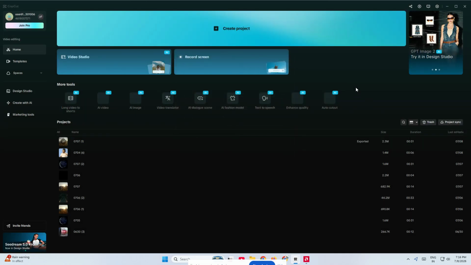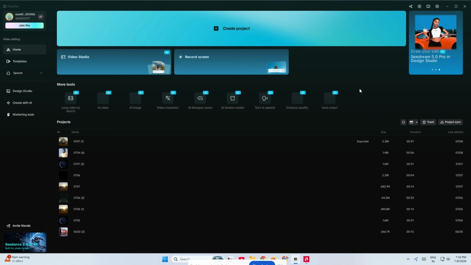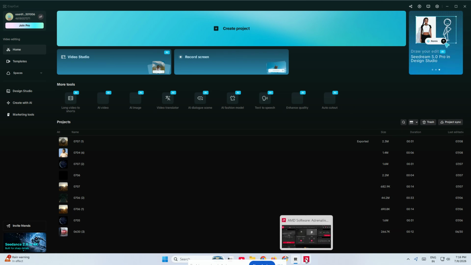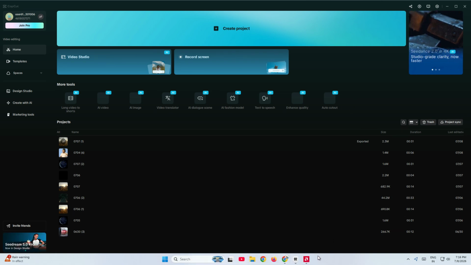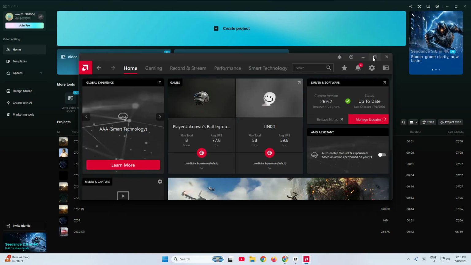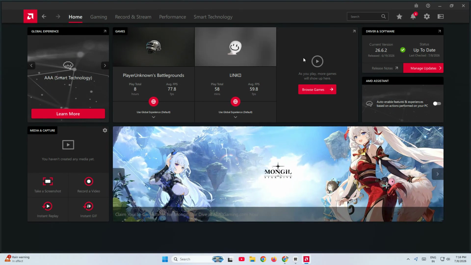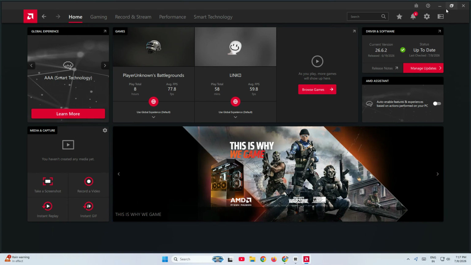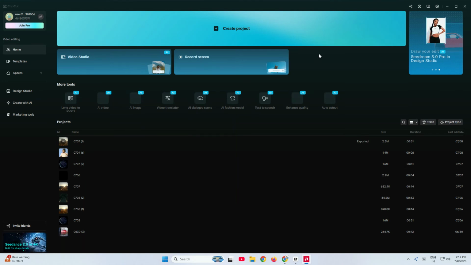If CapCut is still crashing or freezing, the next step is to update your graphics card drivers. This is very important because video editing apps rely heavily on GPU performance, and outdated drivers can absolutely cause instability. If you have an NVIDIA graphics card, open the GeForce Experience app or the newer NVIDIA app and check for driver updates. If an update is available, install it and restart your PC when the process is finished. If you use an AMD graphics card, open AMD Software Adrenalin Edition and look for the driver update section there. Download and install any available updates, then restart your computer. Keeping your graphics drivers current can make a huge difference in CapCut stability, especially on Windows 11.